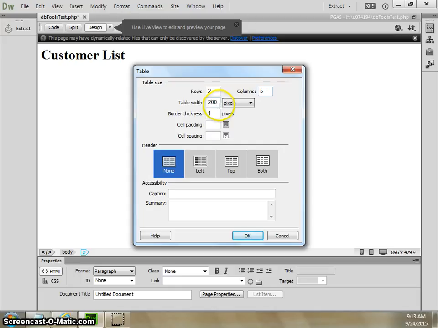Now for the table width, we want the table to use up our whole page. So we're going to set the table width value to 100 and then change the unit to be %. So we want the table to use 100% of our page width. Okay, border thickness of 1 works fine. You can play around with that to see what you like. Let's use a cell padding of 5 and a cell spacing of 5, so that the cells in our table have a little bit of white space around them. They're spread out nice to look at.